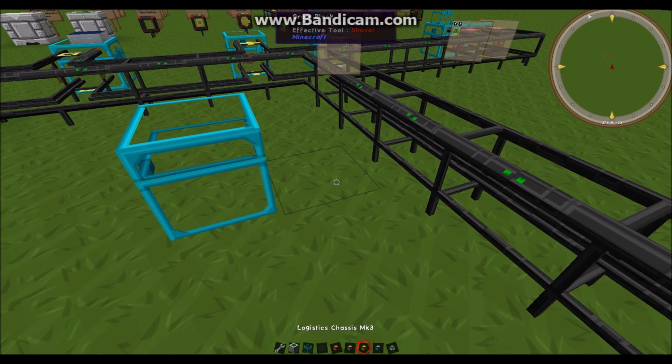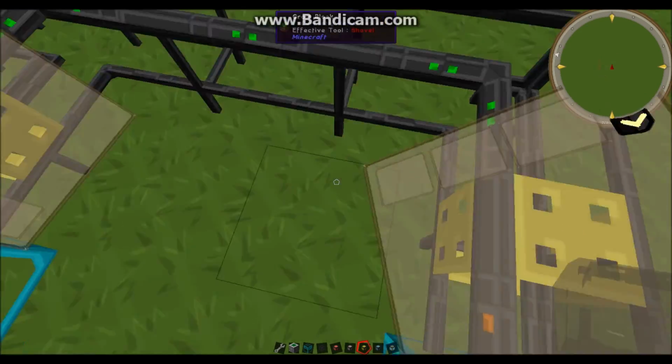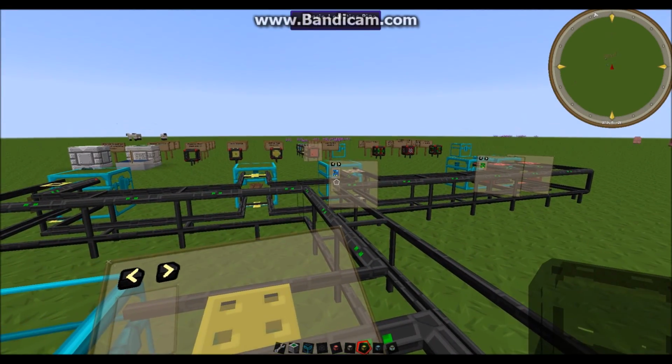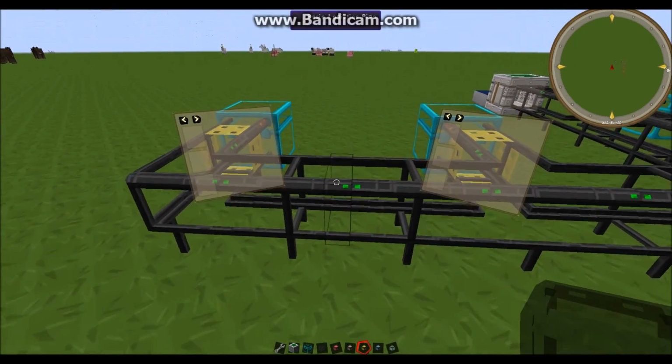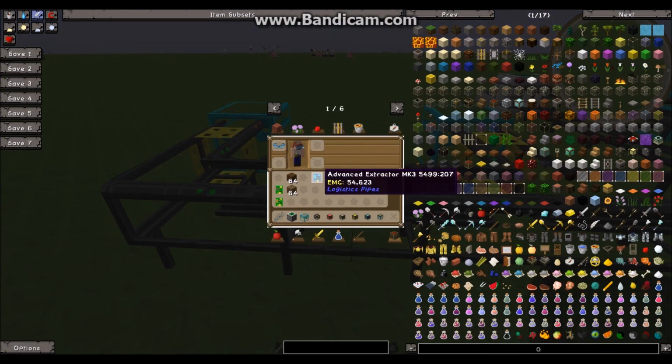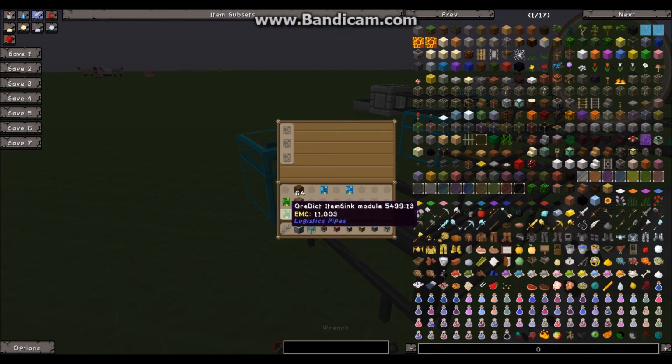Let's go for the Mark 3s this time. As you can see, these hold 3 slots, whereas the Mark 2s only hold 2 slots, and the Mark 1s only hold 1 slot. Okay, so we have our Extractor Mark 3's Advanced, and our mod-based and ore dictionary. Let's go with the ore dictionary. Actually no, let's do the mod-based first.